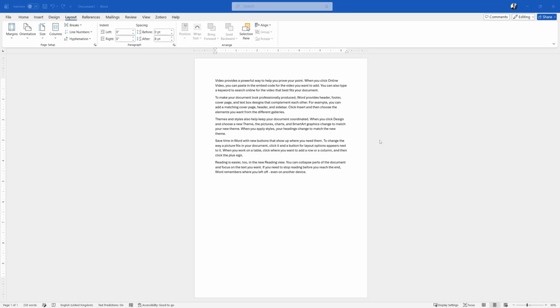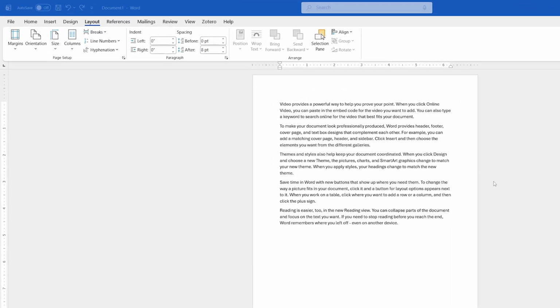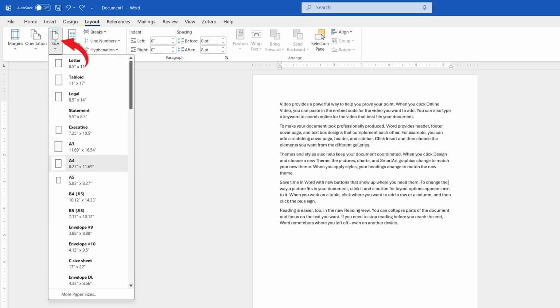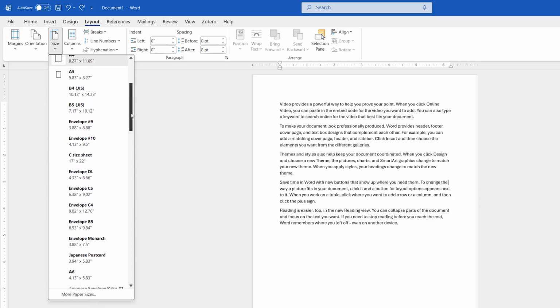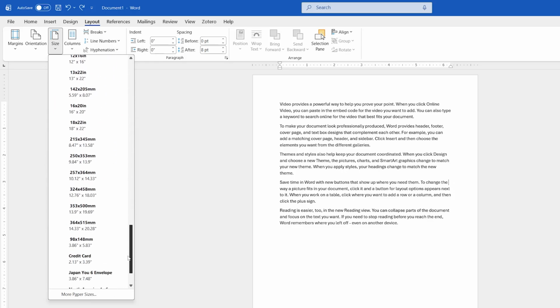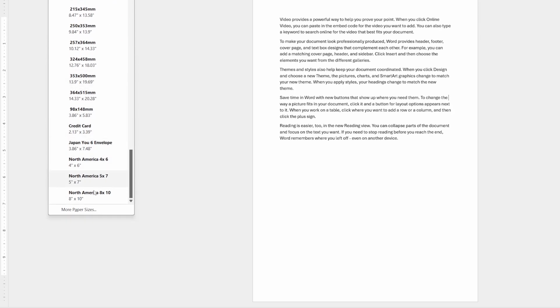By default, Microsoft Word's canvas or page is A4. So to change this, we need to go to Layout at the top of the ribbon, select Size, and from here we're given lots of options to pick from. You've got Letter, Tabloid, Legal at the top for my American viewers, and then a traditional A4, A5, and A3 here. But of course, there are lots of custom ones to pick from. If your size is not there, you need to then select More Paper Sizes.